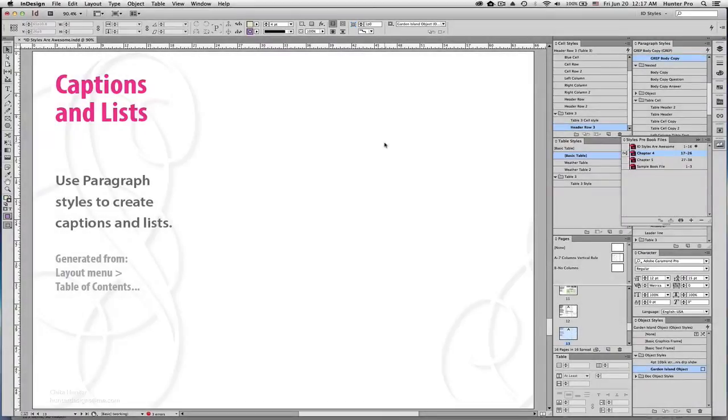The next item I'd like to show you is that you can create captions and lists using paragraph styles. Captions to go under images or figures, and lists to give you a listing of all of the images or the figures or graphics in your document.